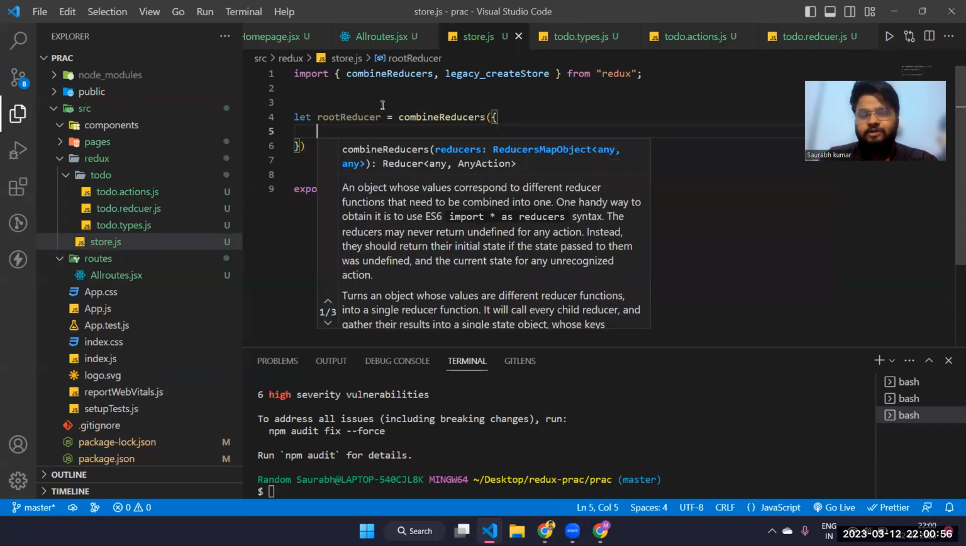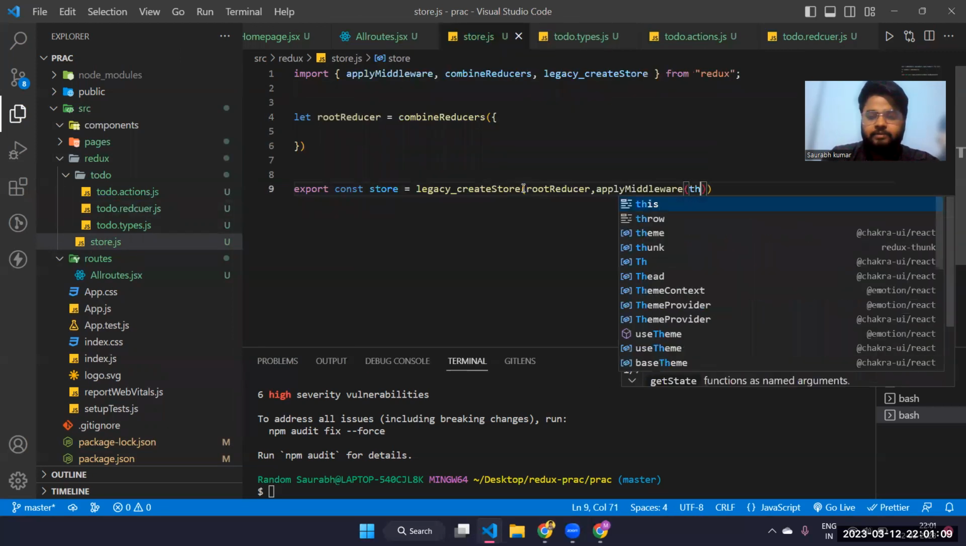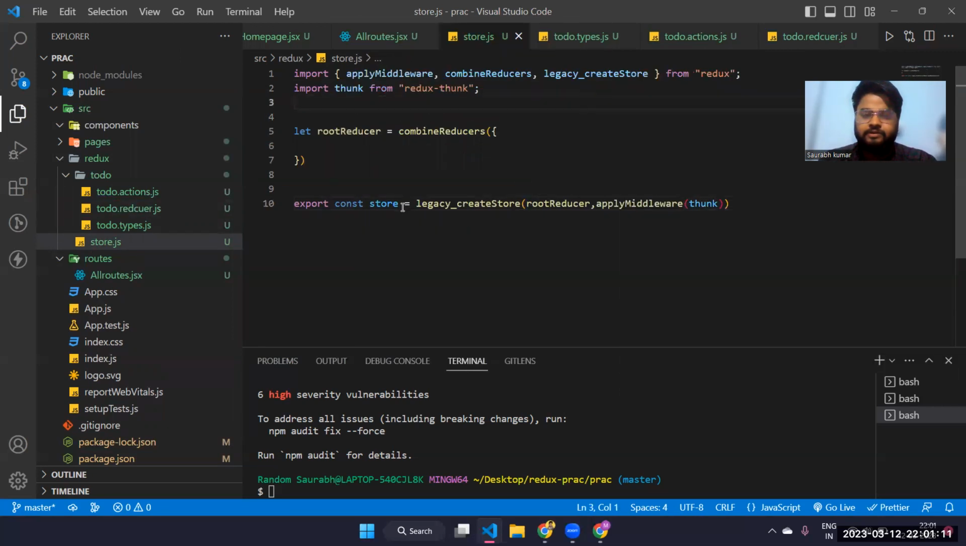Whatever reducer you are making first, I'm making for the to do. So I'm going to pass the to do reducer here. Right now we haven't created the reducer, so I'm simply passing this root reducer for now. And the next thing we are going to apply is a middleware, and the middleware name is thunk, which we have installed.